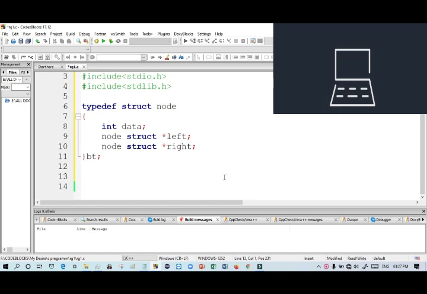Now what you have to do is use a create function. Why do we need to create a function? Because we have to create a node. So for this purpose we create a function: a node type function, node create, and we have to pass the structure.